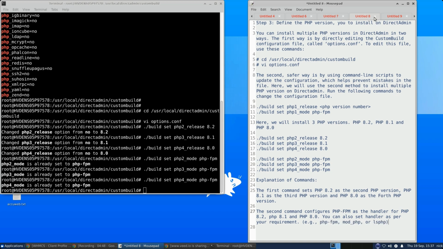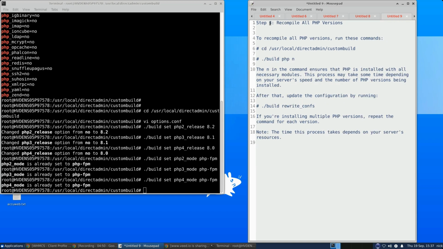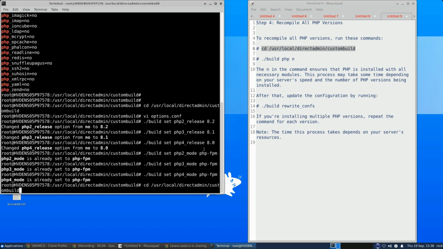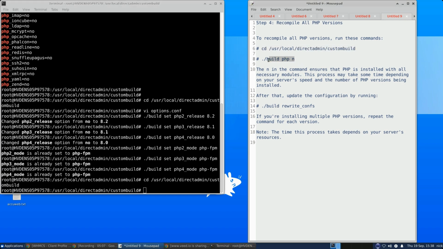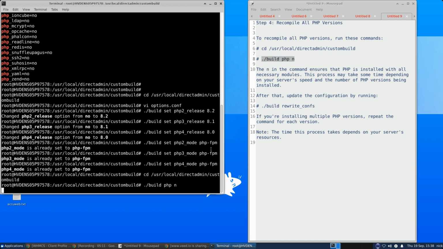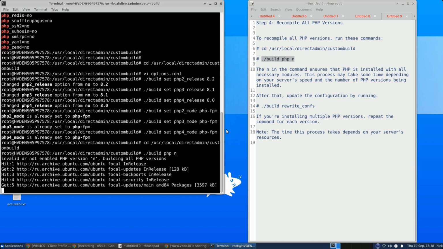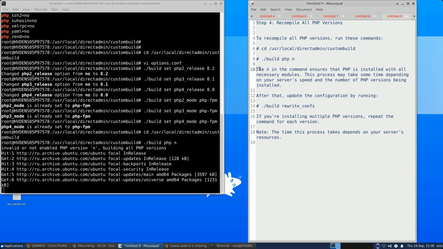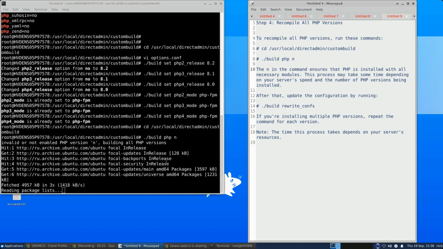Step 4. Recompile all PHP versions. To recompile all PHP versions, run these commands. The n in the command ensures that PHP is installed with all necessary modules. This process may take some time depending on your server speed and the number of PHP versions being installed.